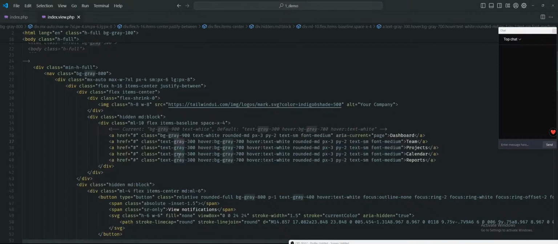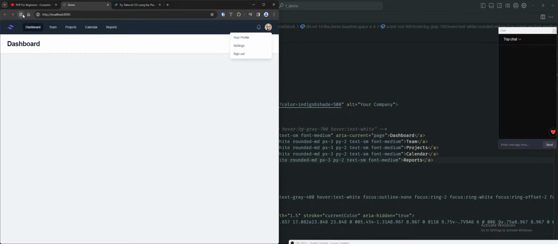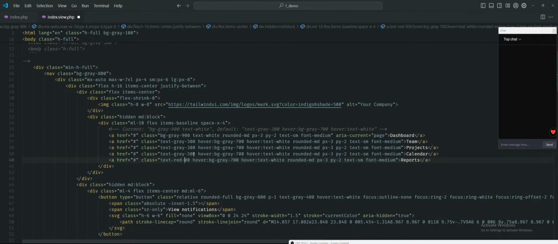See that? If I change this to red 900, which is the most red it could get, see this? This is very, very red. Hard to see, that's how red it is. So that's how this works.